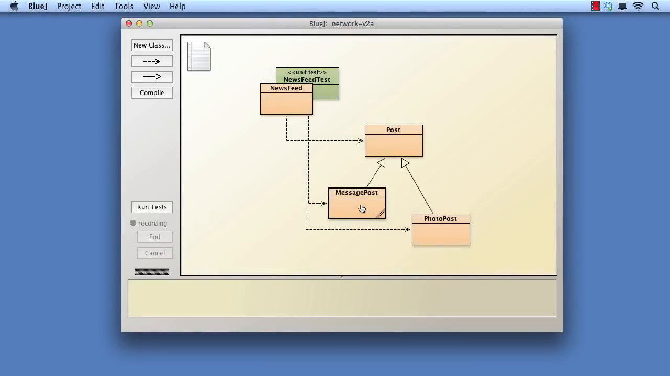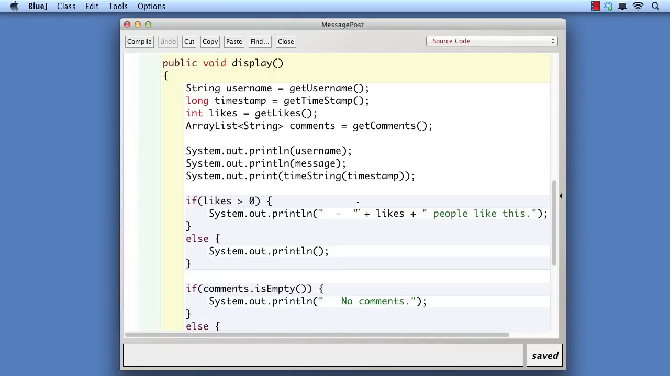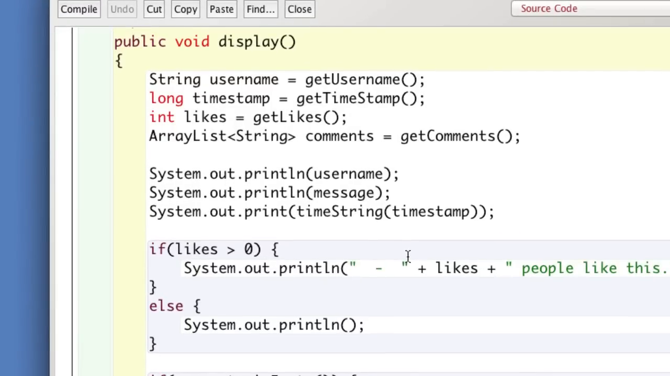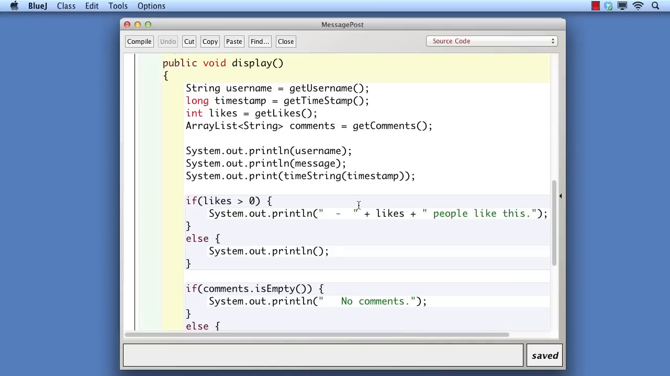This version is an attempt to do exactly that. We've moved the display method out of post and put it back in the two subclasses so that they can add in their distinctive pieces of data. In the process, we had to add additional accessor methods to the superclass so that the subclasses could retrieve the values in the superclass fields. These accessors are called at the start of the display methods. As can be seen, message post compiles, so it looks like this might work.